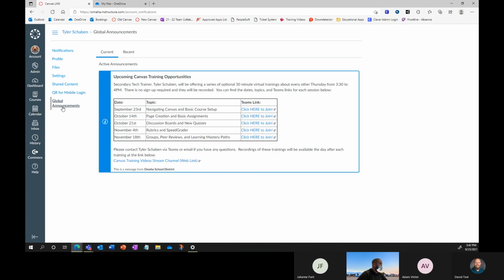And then last but not least, down at the bottom in your account area is global announcements. So if you have dismissed the announcements from your main page, occasionally Omaha Public Schools is going to be communicating with us through the global announcements just to pass on important information about Canvas. And so you'll see those messages pop up on your dashboard when you first log in. This is the most recent one that came out. It talks about my trainings and has links to join.